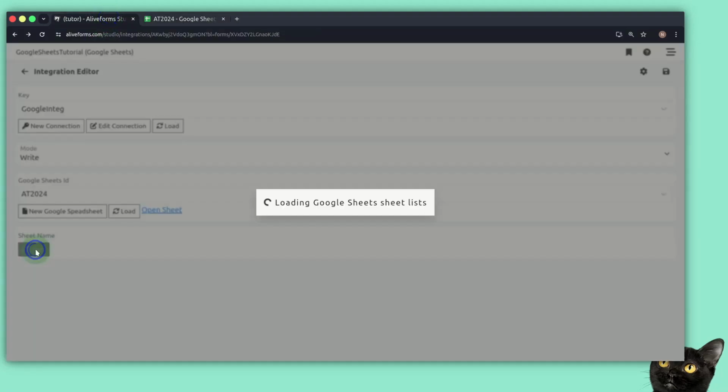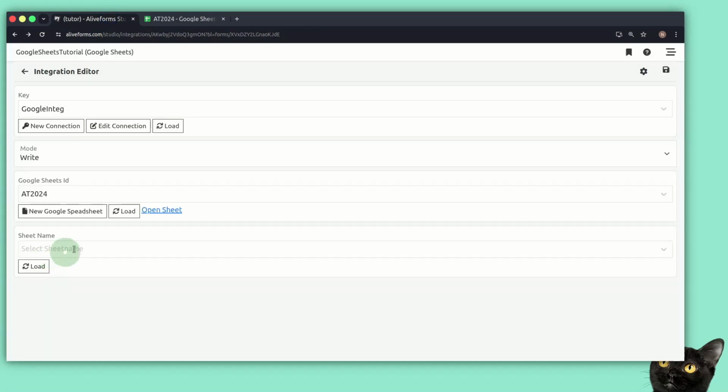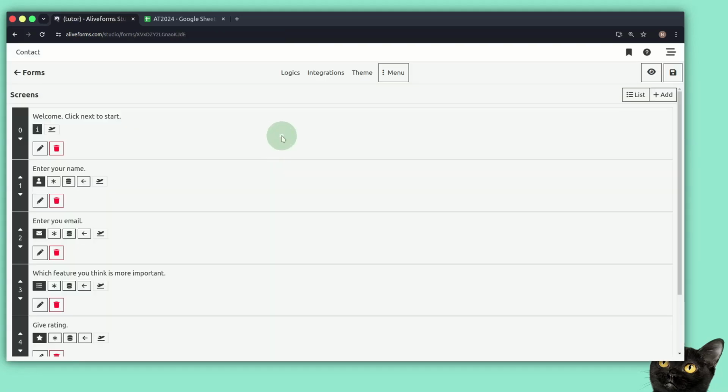Okay, so next is the sheet name. Click on the load button to load the sheets list, and from here select the sheet where you want to insert the data and click on this save icon here. And that's all, our sheet integration is ready, and we can use this integration with multiple forms, for example this one or any other form.